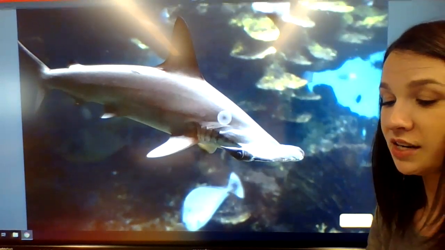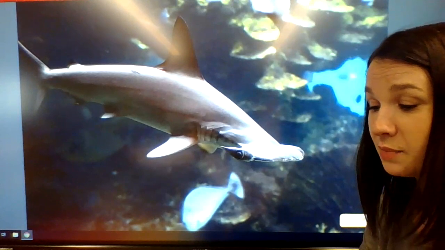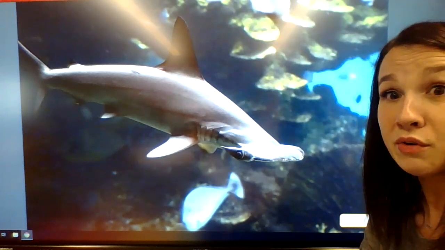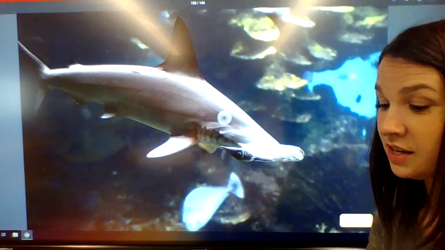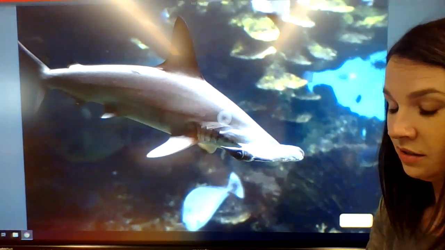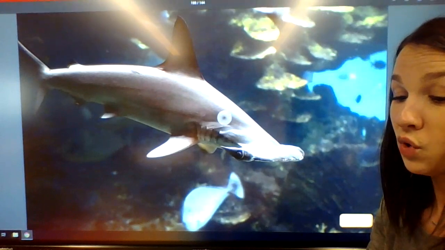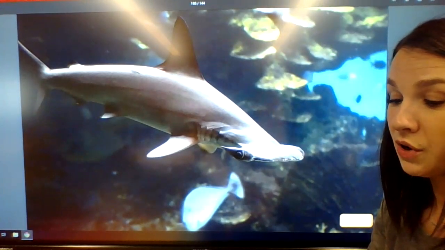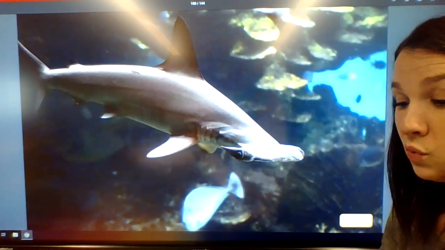The hammerhead shark is a large fish growing up to 20 feet long and weighing over 500 pounds. That's about the same weight as 10 first graders. Hammerheads like to live in warm waters, so they're mostly found near the coast where waters are shallow and warmer.